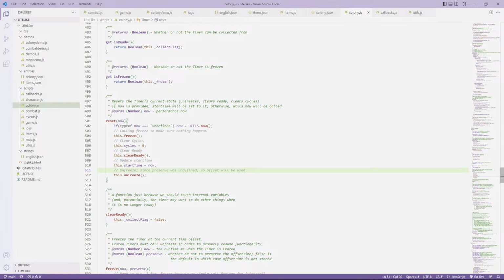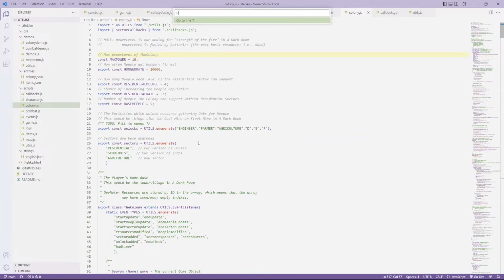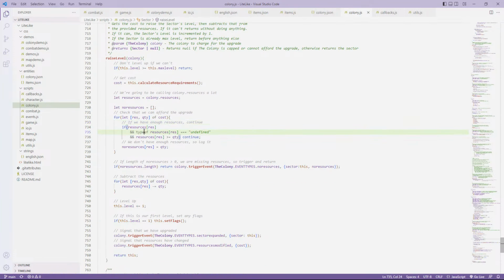So that is there. It's not actually being used, I don't believe. I ended up using it. So it is there just in case we need it at this point. Let's see. Okay, so down further when we're collecting resources. So 733. Okay, no, this is raised level.